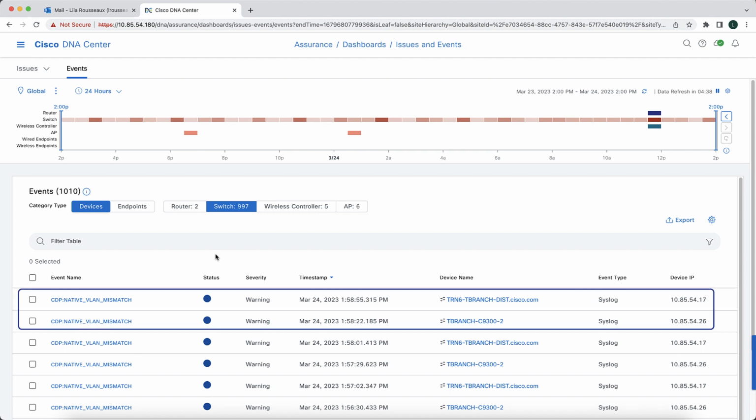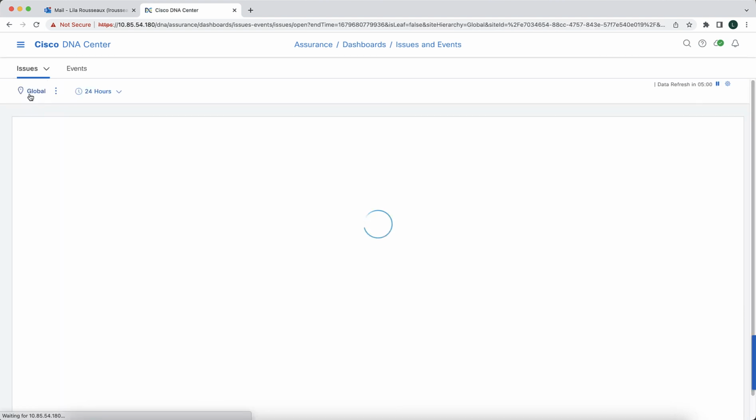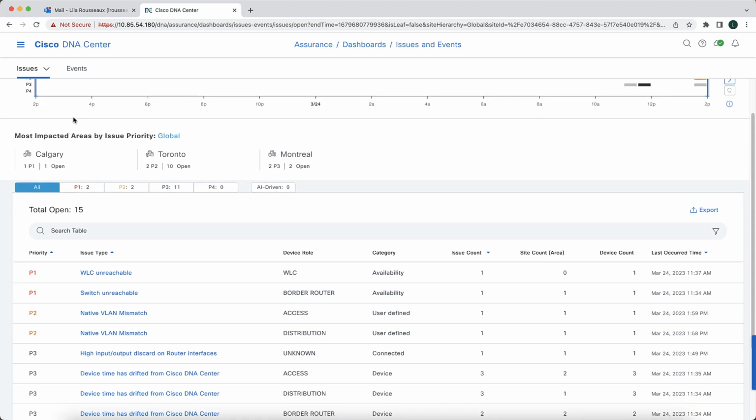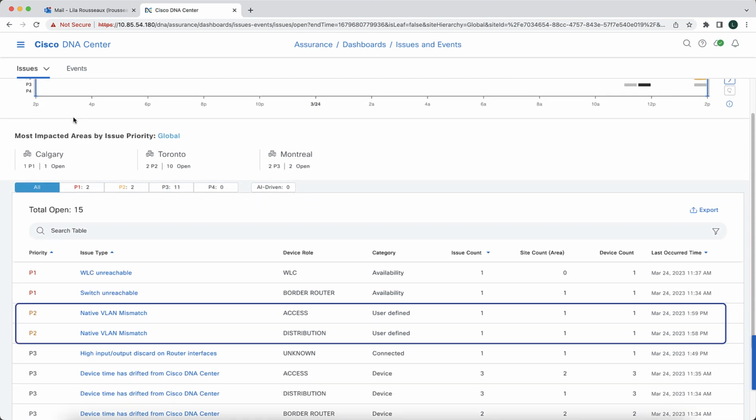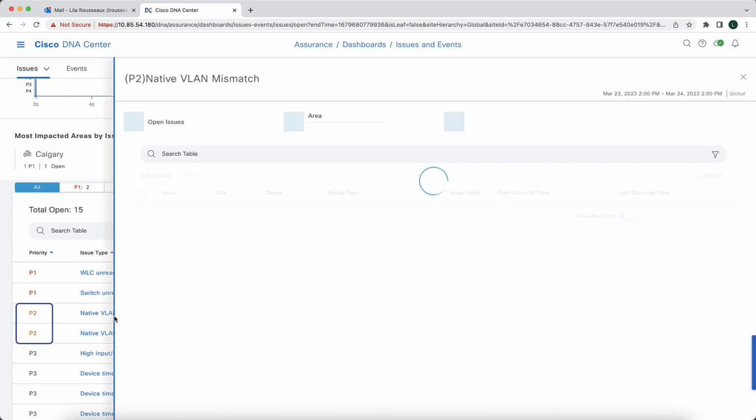Here we can see the latest timestamp that the event occurred. This timestamp, based on my laptop information, is after we made the change. Let's go into the issue dashboard. We can now see the two issues that were triggered based on this new definition. We can see that now the category shows as user defined. This is the one that we just created. And again, priority is priority 2, which is exactly what we configured.